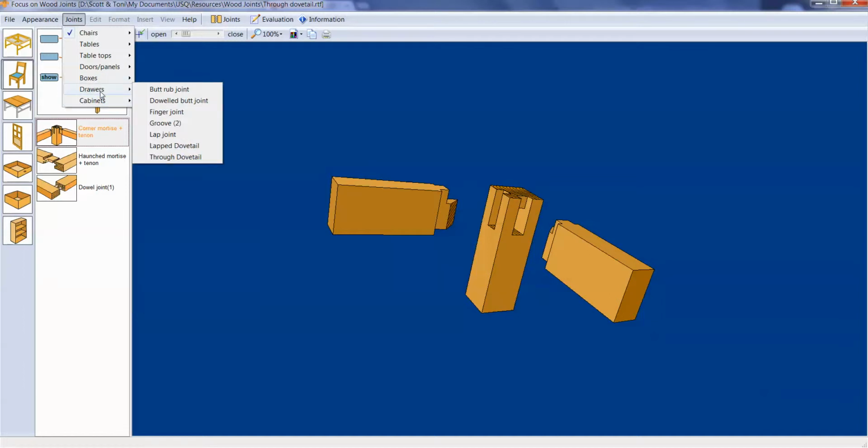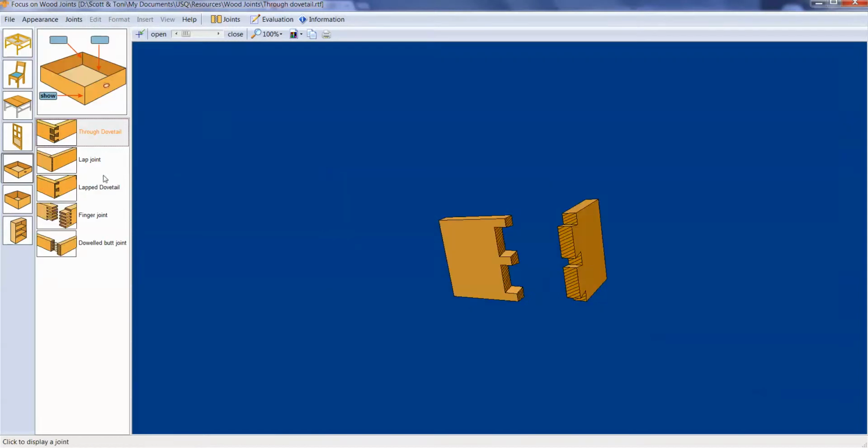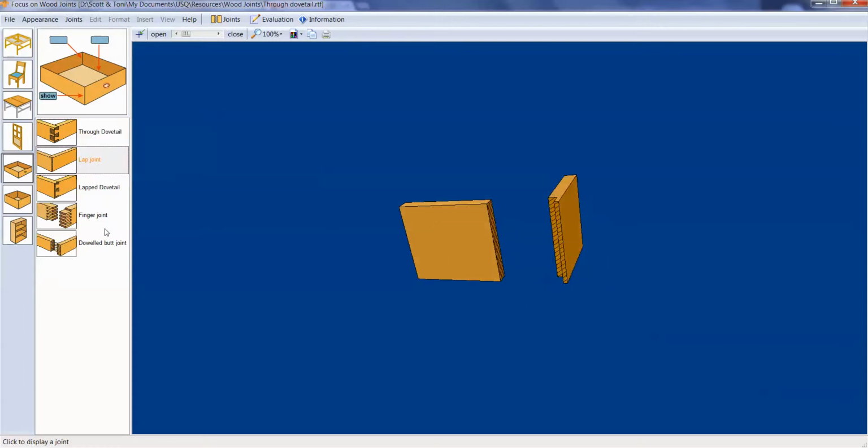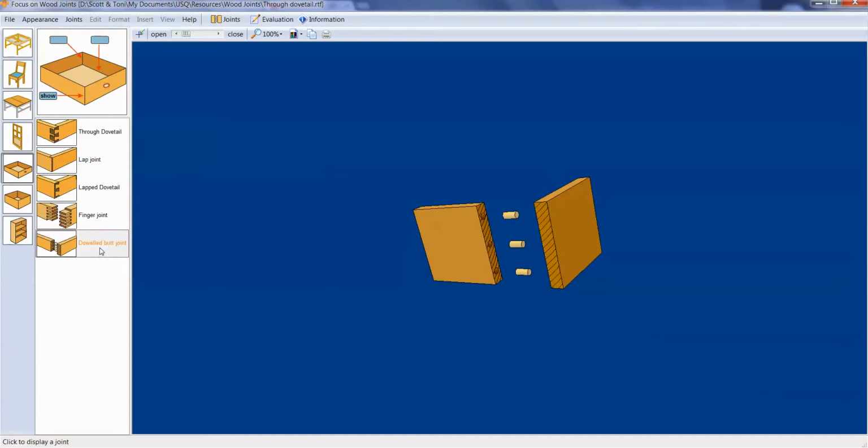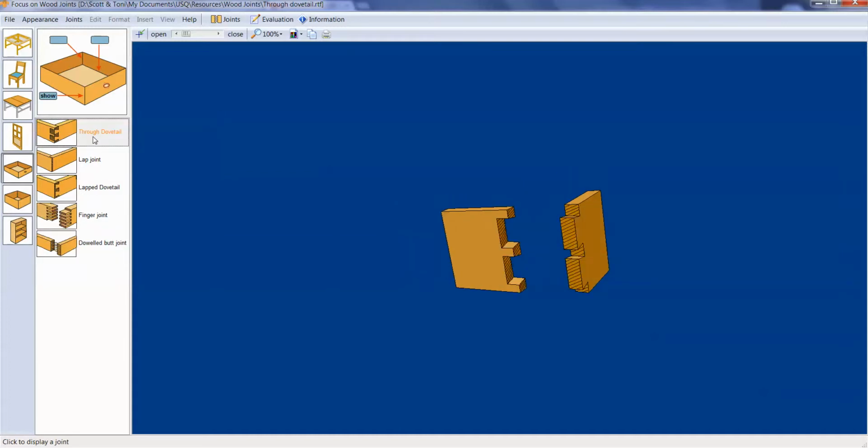So let's say we focus on drawers here, the different joints you can use. See on the outside corner, you could use any number of those joints, and it also helps you differentiate student learning through the difficulty of the joint. So more skilled students will be able to do the through dovetail, and easy joints would be the lap joint or a butt joint. So let's have a look at the through dovetail here.